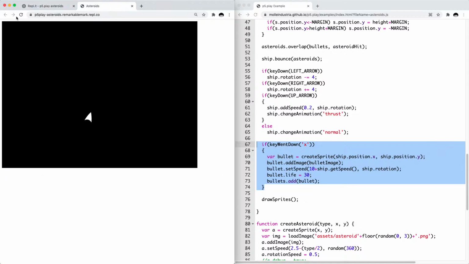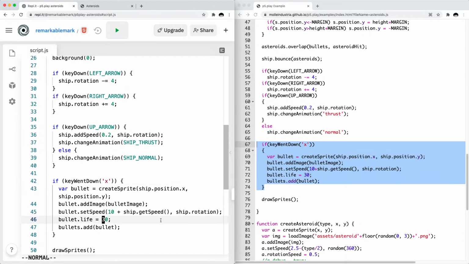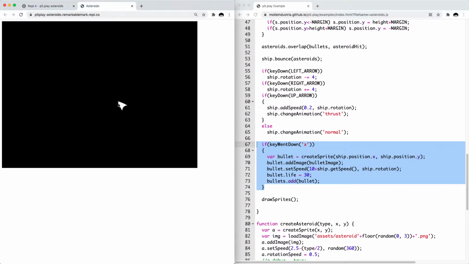So if we go back to our page and then we refresh, now if we press the X button, you can see that, there we go. And so if we move the ship and fire, that works as well. And so just to show you what the bullet.life is doing, let me increase the lifespan. Let's double it to 60. So you saw how far the bullet is traveling here. You can see that it goes all the way over here.